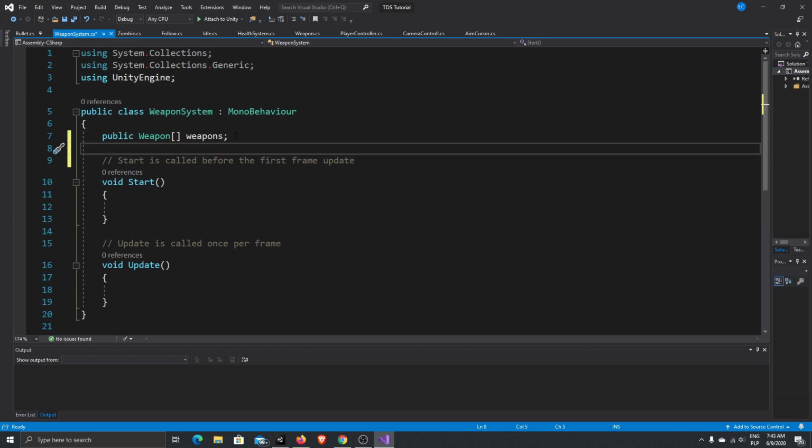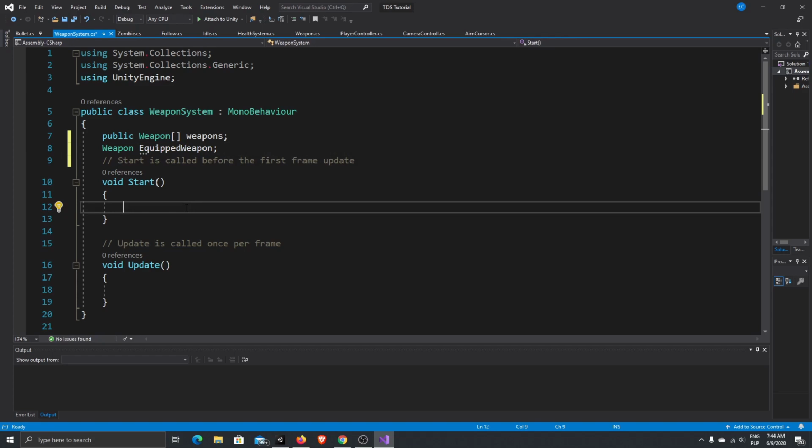So also we need an equipped weapon. We need the reference to the weapon we have equipped currently. Weapon equippedWeapon. So now let's create, on Start, when we instantiate our weapon system, I want to have a default weapon attached. This weapon is the shotgun, so let's try not shotgun, the pistol, and it's at position 0. So equippedWeapon is equal to weapons at position 0. Position 0.